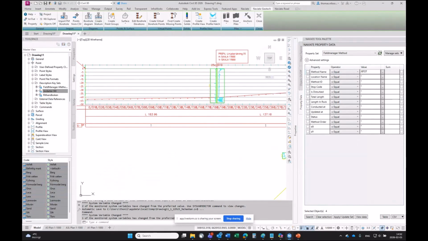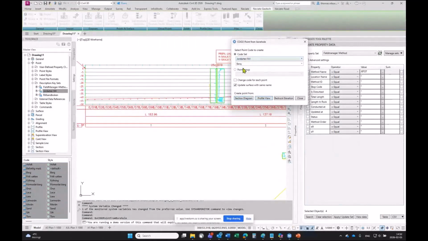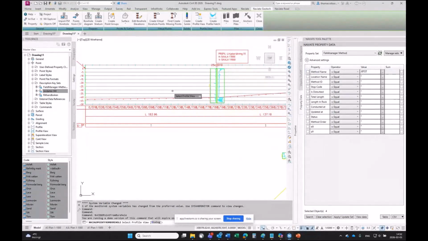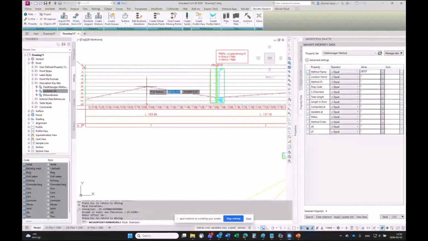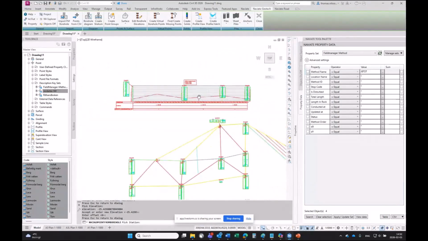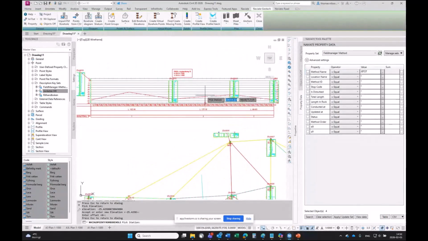So back to creating stratum, I'm going to pick the rock again. Notice that I have update surface with same name, so it's going to try to match it with the correct surface. So I'm saying I want to create points in this profile view. I'm going to create the Berg or bedrock points. I'm picking a station and an elevation and accepting 0 as an offset. And you notice that we modify that surface by picking.